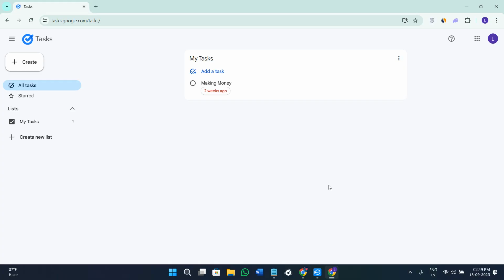In today's video, I will show you exactly how to use Google Tasks for task management in 2025. It's a simple yet powerful way to organize your to-dos directly inside Gmail, Google Calendar, or even on your mobile. So without further delay, let's get straight into it.